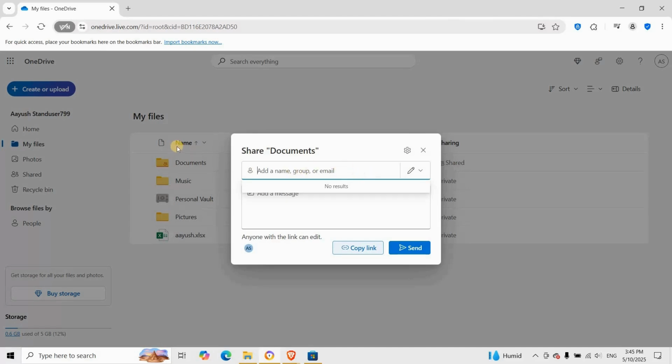And that's how you share folders via email using OneDrive. Perfect for school, work, or sharing photos with friends.